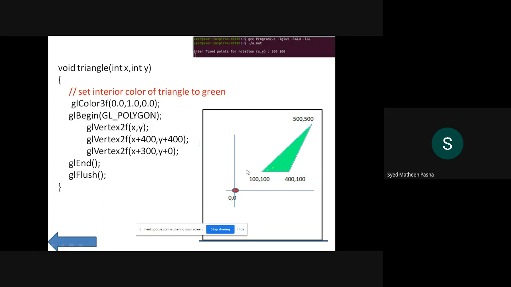As we know, this is a kind of polygon. I will start defining the primitive as a polygon, and then I will start defining the points of that particular polygon. The first vertex of that particular polygon is x comma y, that is nothing but the origin. The origin is set to x comma y, that is 0 0. It is defined here.